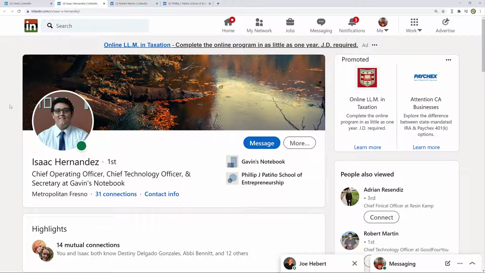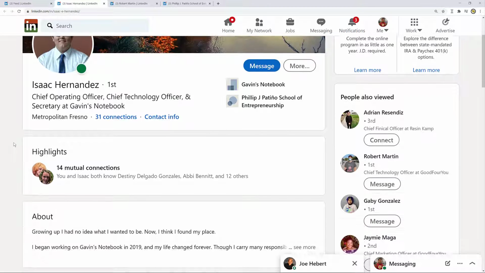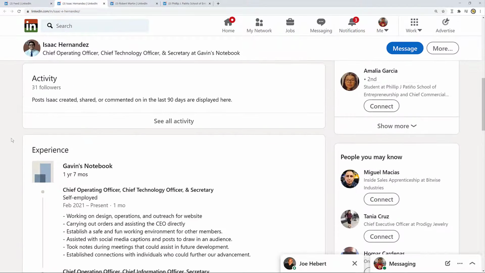I'll jump over to Isaac's page. Isaac is one of my students, and we're going to walk through what it looks like. I chose Isaac not only because he's high performing at the school, but because Isaac has a professional photo ready to go, which is what we're looking for, as well as a background image, and we are linked on LinkedIn. I'm going to scroll down, and you can tell because we have a first link connection. So let me scroll down so we can take a look at what's happening here.